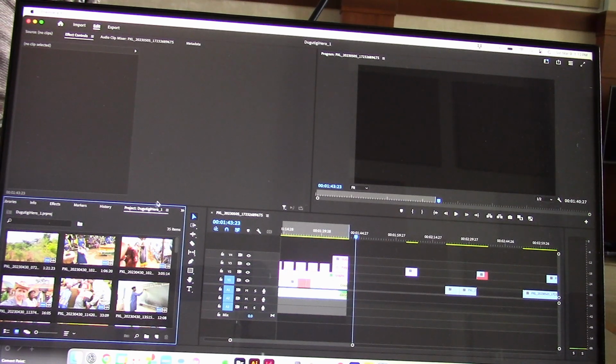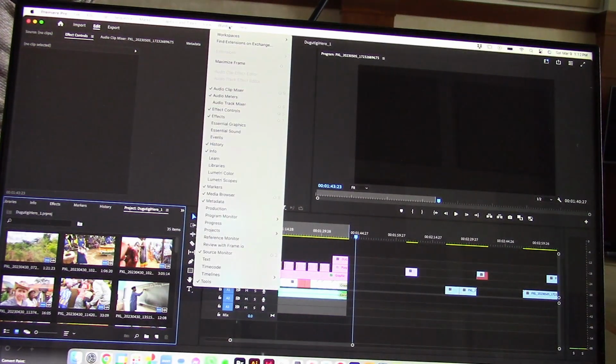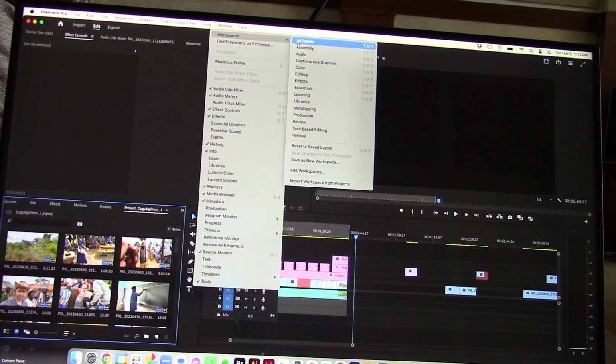So we're going to be working with a series of different palettes, and each one of those palettes has a different functionality, and you can rearrange them and put them wherever you want, whatever's useful. I have them where they're useful for me with the way I like to use Premiere Pro, but if you come up here under Window and Workspaces, there's a whole series of different types of workspaces that you can employ.